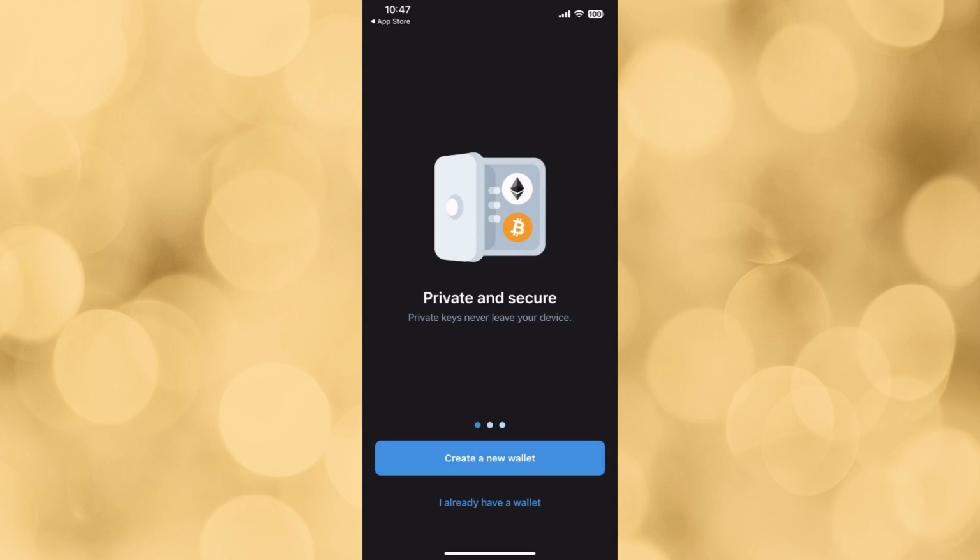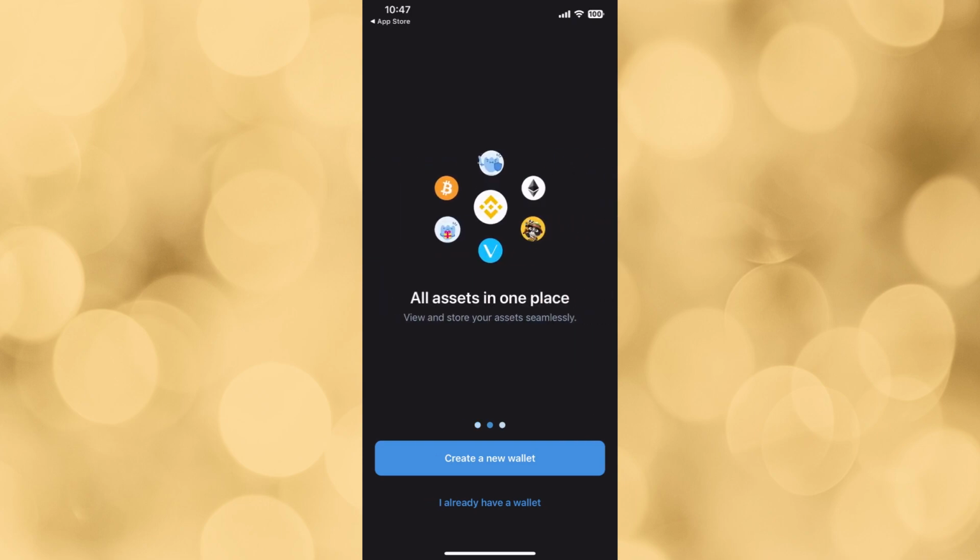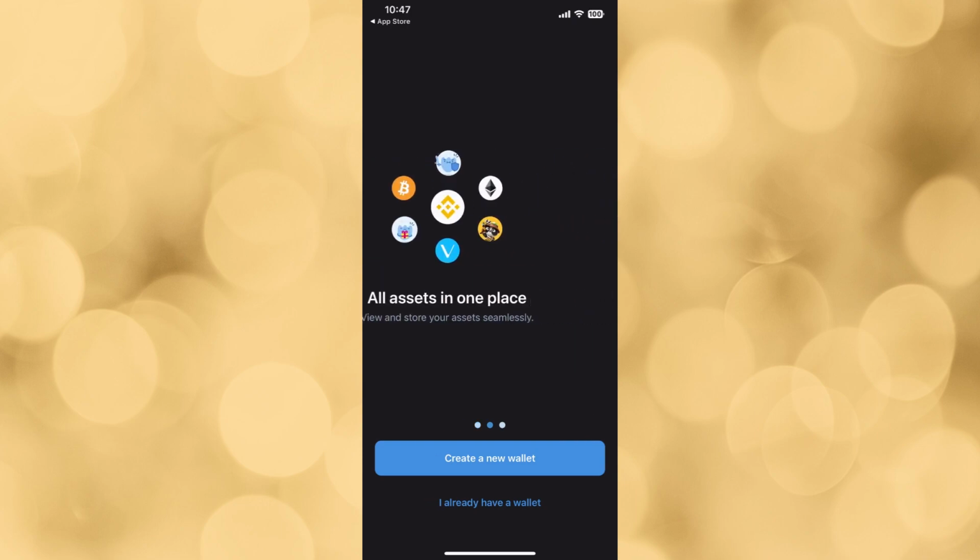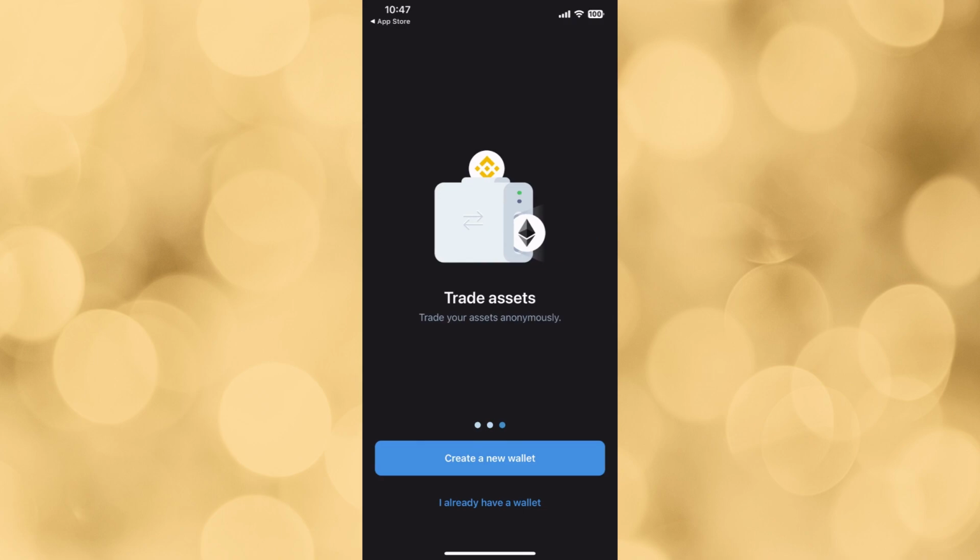And this is what you see when you download the application. So obviously there are 3 very quick screenshots: private and secure. The private keys are in your device. They're encrypted in your telephone. There will be a way, obviously, to get those private keys, and we're going to discuss that. Now scroll. All assets are in one place, and of course you can trade assets.